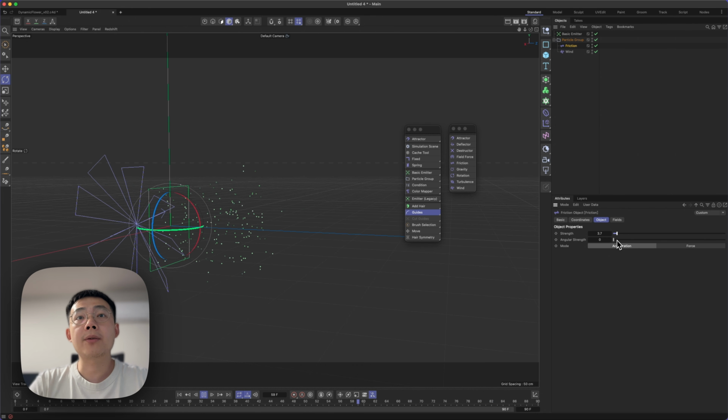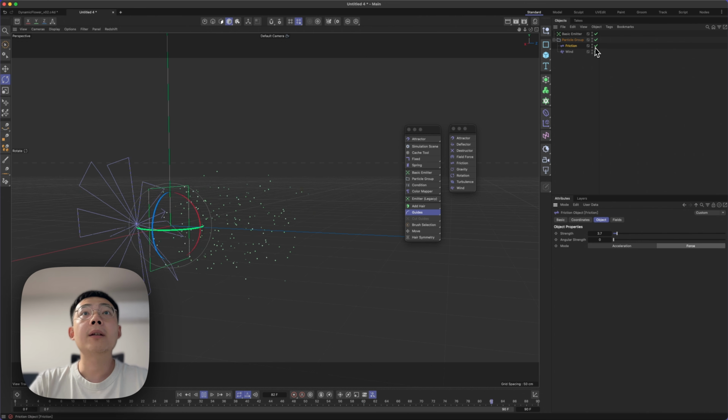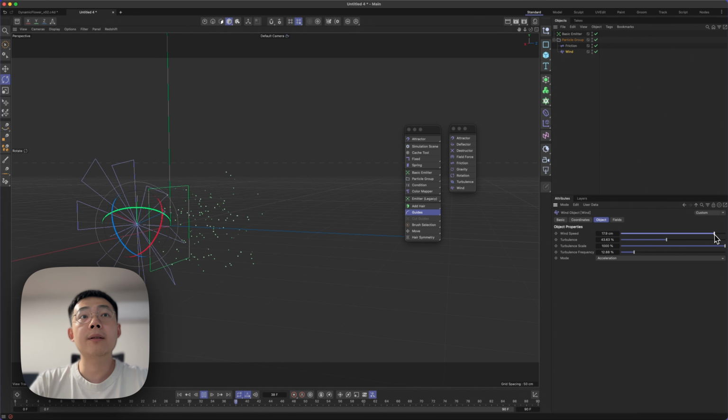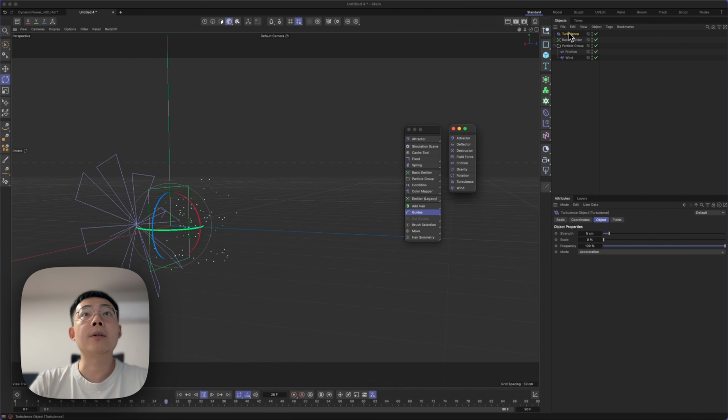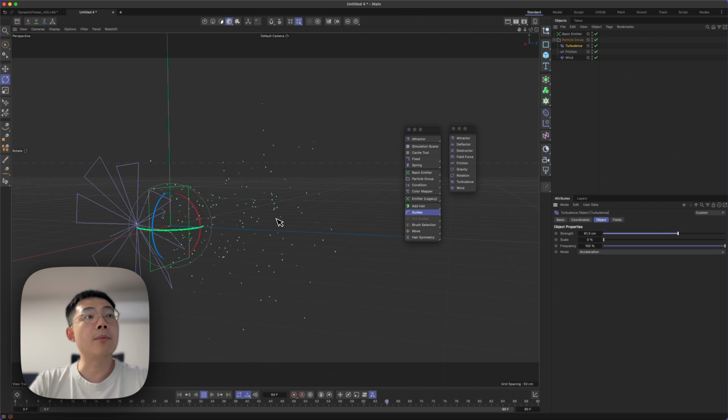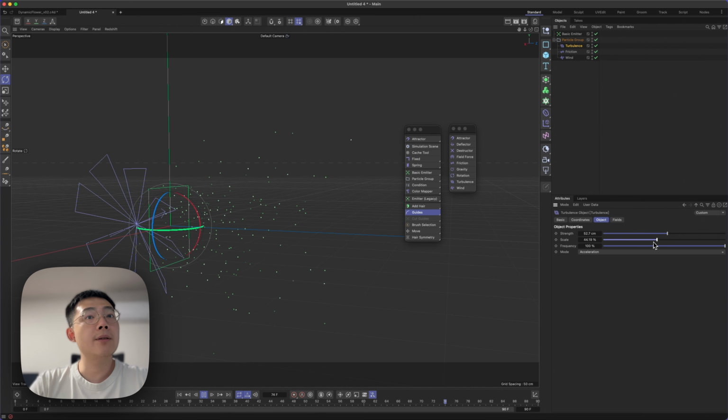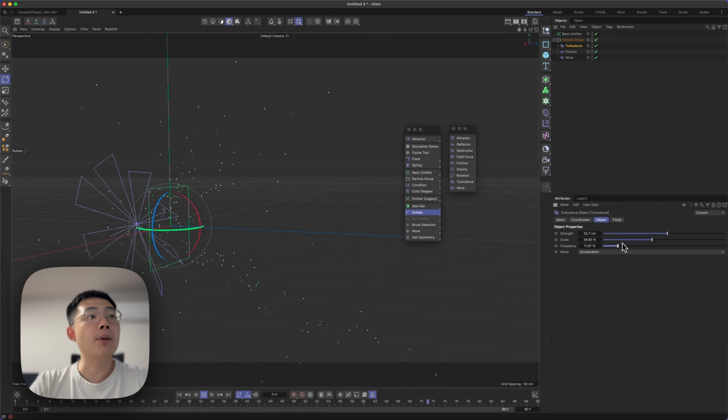Maybe not that much. Angular, it doesn't matter. I don't have angular here. And then let's say also want some turbulence. Let's make it really strong so that you can see this. And the scale is bigger so that it's more, it's way too high. And also scale might be too big.